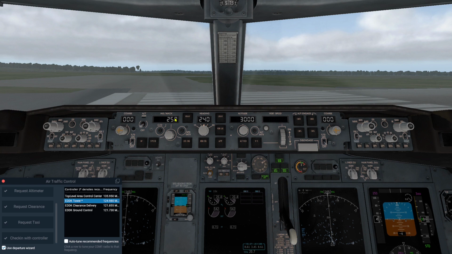This plane can fly 350 knots, but under 10,000 feet, where we are going today, it's only allowed to fly as fast as 250 knots. So we'll put our speed to 250 knots, heading is our runway. So runway 24 is heading 240, and our altitude, I think we filed 3000 in the flight plan.